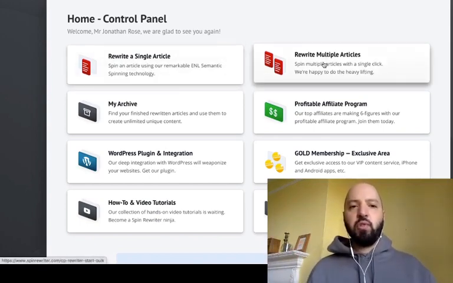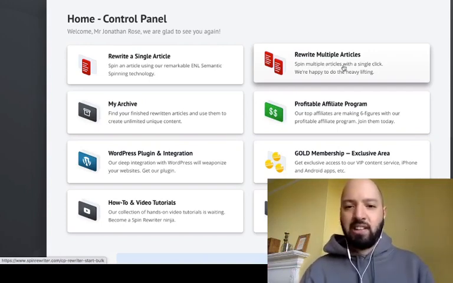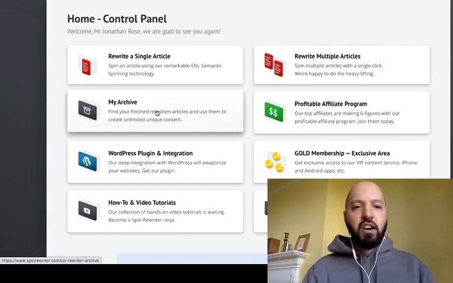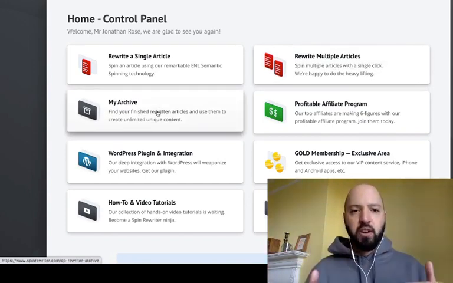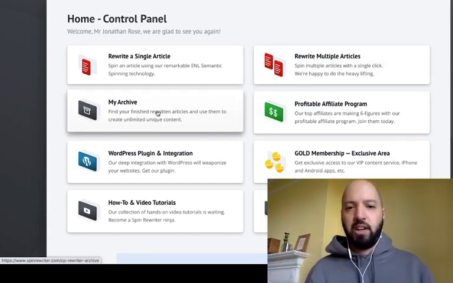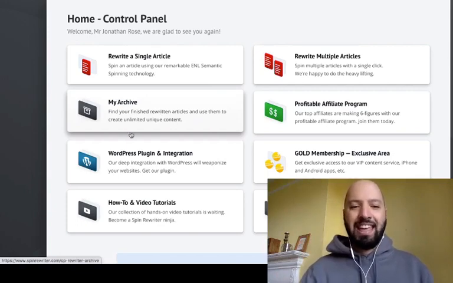Or if you're someone who already has a high volume of content, a high volume of articles, 10, 20, 100, 500, that you want to put through Spin Rewriter, that's fine. It can handle it and will spin multiple articles with a single click. Then there's My Archive. That's where you click to see all the articles that are processed by Spin Rewriter and generated by Spin Rewriter. They're held here.